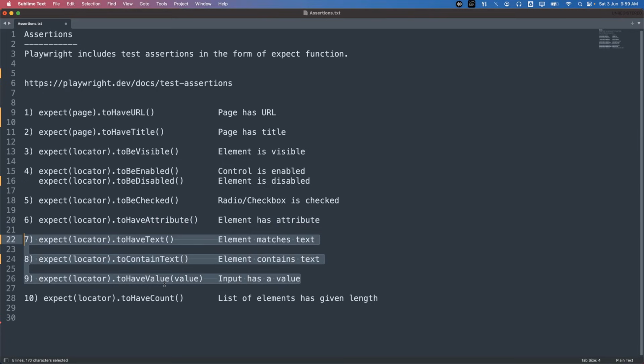So what is the basic difference? With to have text, when I use this assertion, it will check whether the element matches the text or not. That particular element always has some inner text, so we can compare that text, and the text should be the same as whatever we provided. That should be equal.